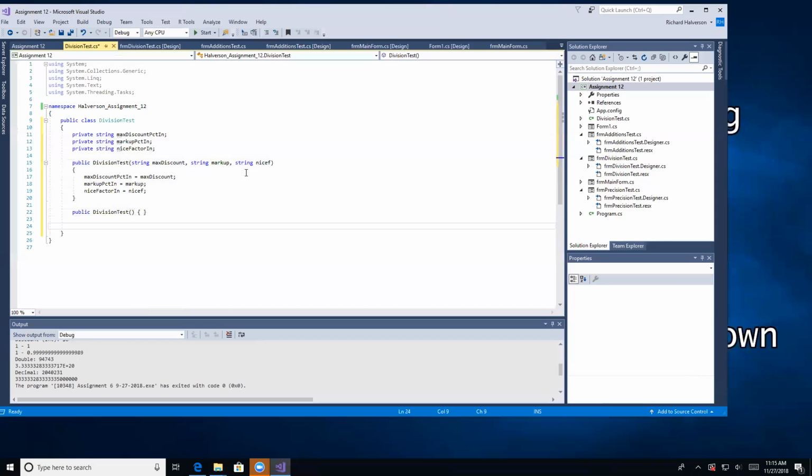Now, we want the user to be able to set these. We might not necessarily need the user to be able to see what they are once they're set, but we certainly need the user to be able to set these. So let's create the accessors for these parameters to be set.